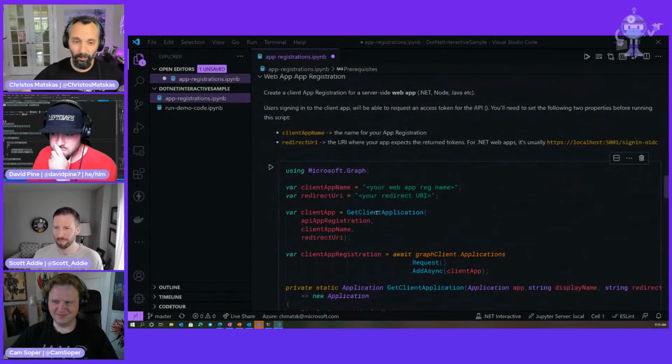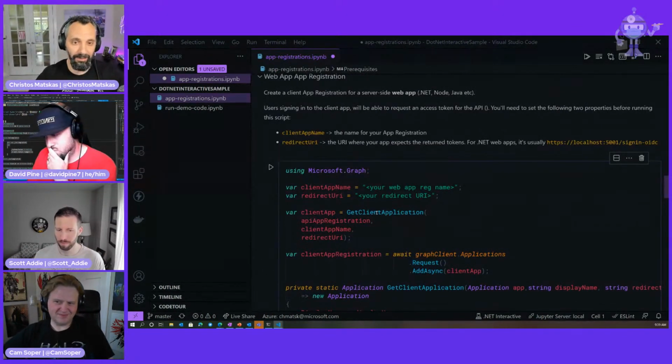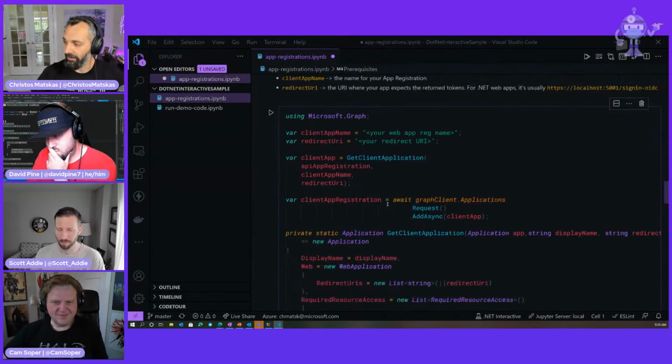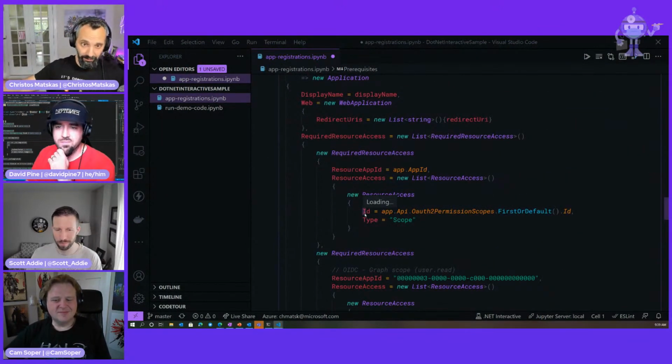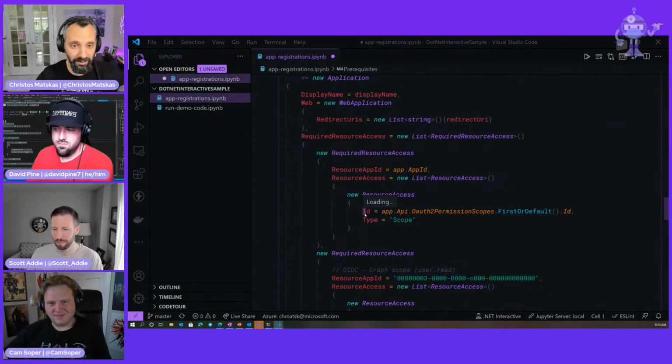And then I can create a web app that relies on that API and automatically adds the scope. So down here, I have the scopes from my API automatically embedded into the app registration, and you end up with a whole wired app. And all you have to do is just copy the client ID and the tenant ID, and off you go.